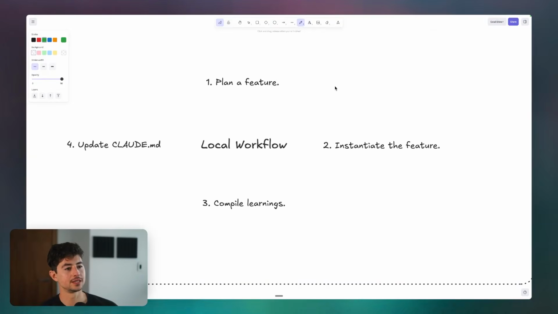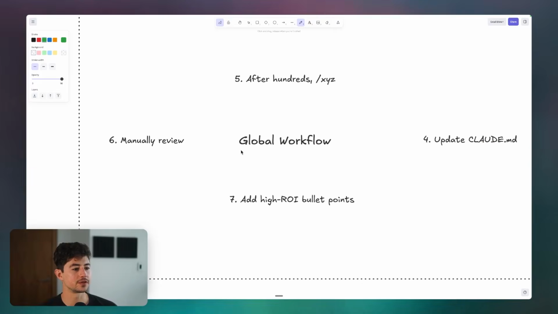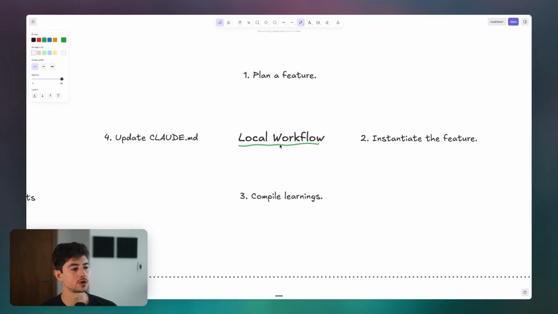And then that takes me to the local workflow. So there's two sort of workflows here that I want to talk about. There's the local workflow, and then there's the global workflow. The local workflow is going to be responsible for updating our local Claude.md, and then the global workflow is going to be responsible for updating our global Claude.md.